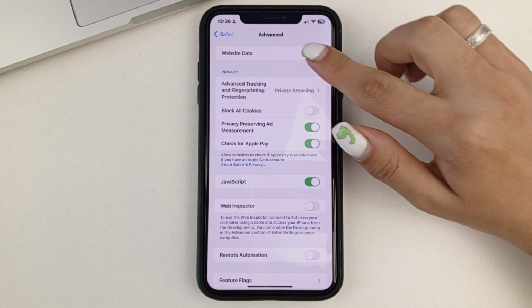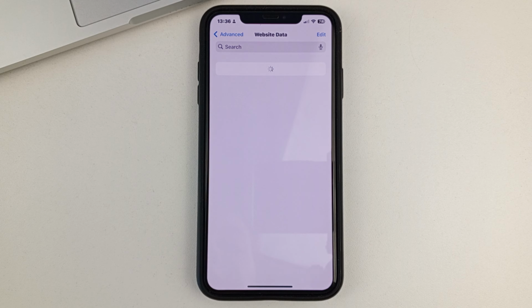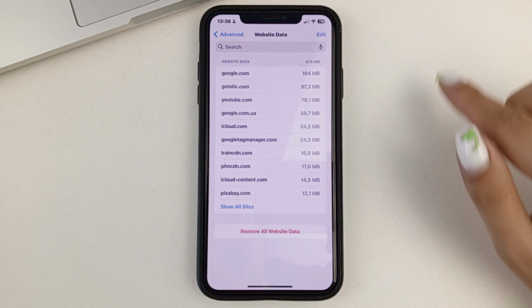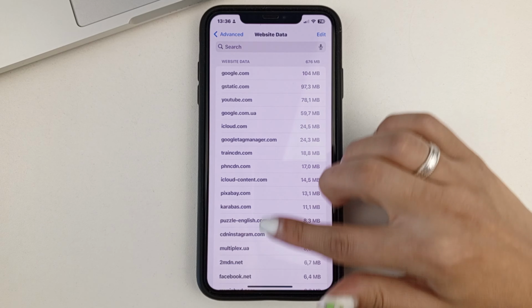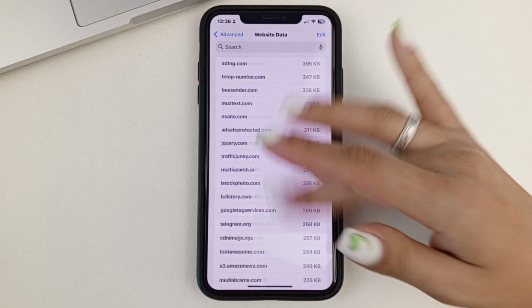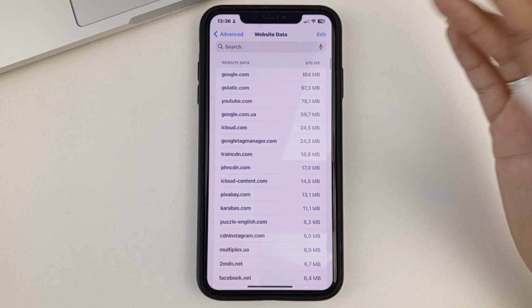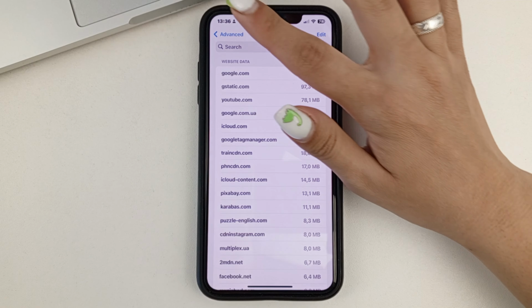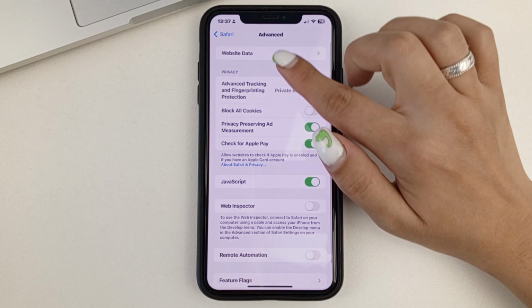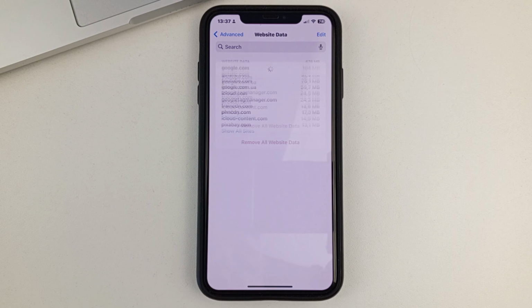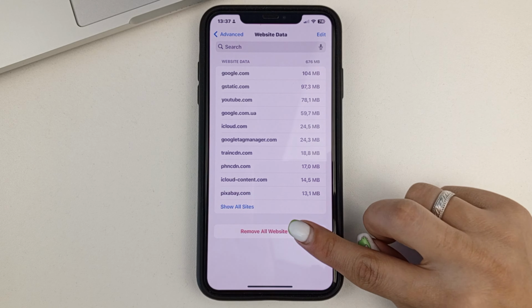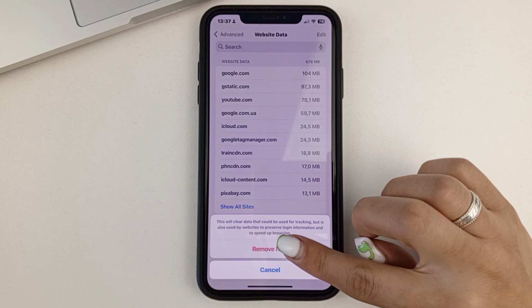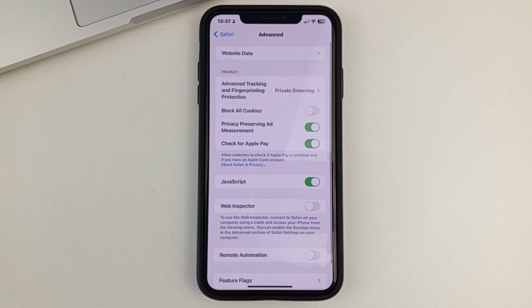And then Website Data. That will take you to all the sites you've been to, and you can see a full list of them. And for you to clear all those websites, you just need to click on Delete All Websites at the bottom. This will clean up all the website data at once.